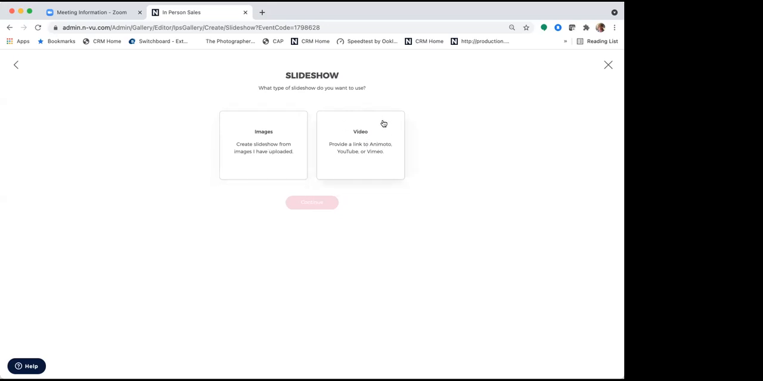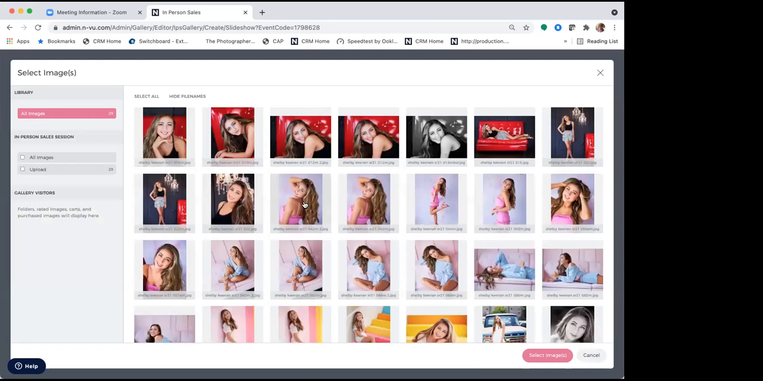Or if you are using Animoto or YouTube or a Vimeo link, you can set that up utilizing this option here. But we're going to choose the InView's images. And I'm going to choose the next step. And let me just make sure there aren't any questions really quick. Okay, we're good.